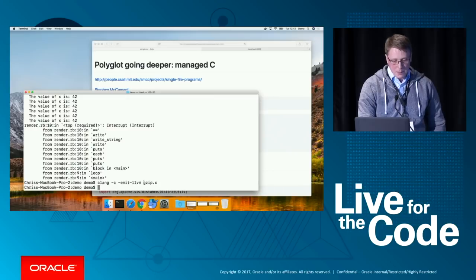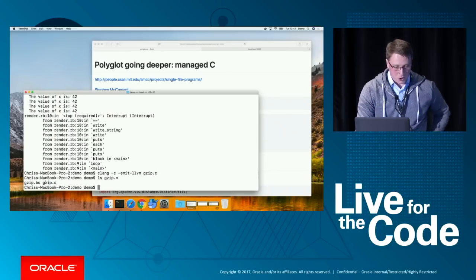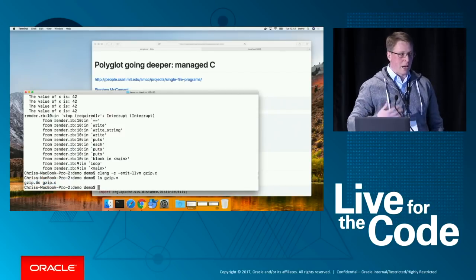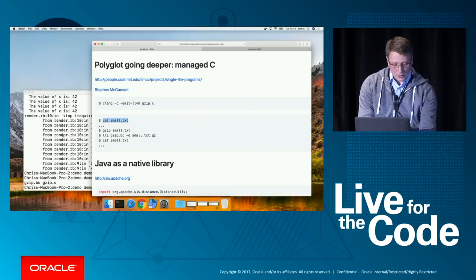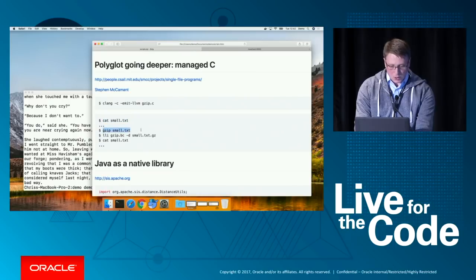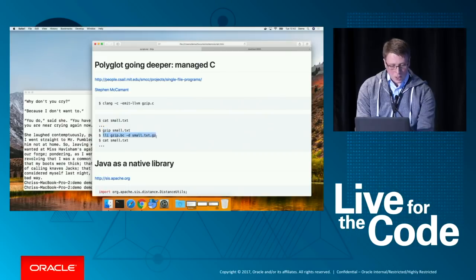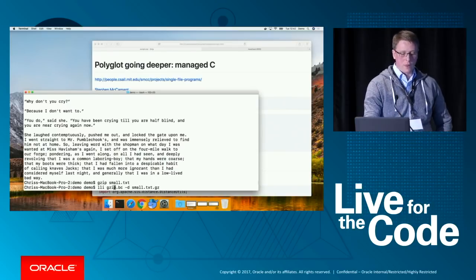So I've compiled that gzip, but I've got it to emit LLVM bitcode rather than emitting machine code. So if I look at what files I've got, there's the original C source code, and then I've got this bitcode. That's a machine-readable version of the program as LLVM intermediate representation. I've got this small file, and that's what it looks like. It's from Great Expectations. I'm going to compress that using the system version of gzip. And now I'm going to run our LLVM interpreter on the gzip bitcode. So I'm saying I want to run this bitcode file, and I want to decompress that file I just created.